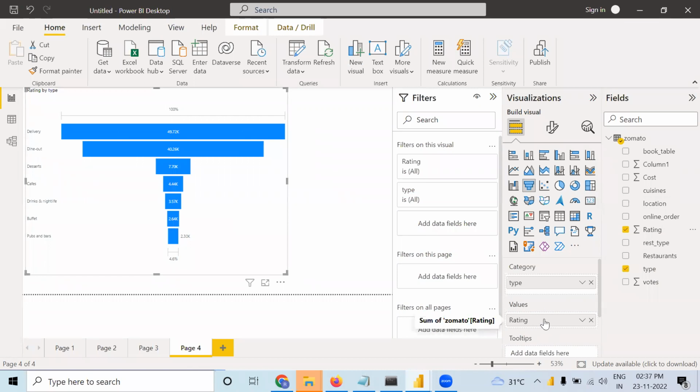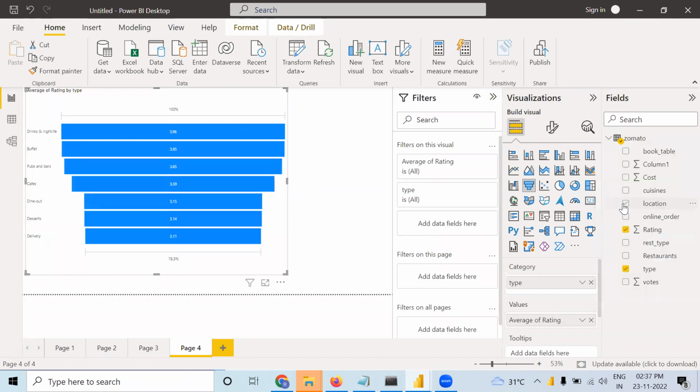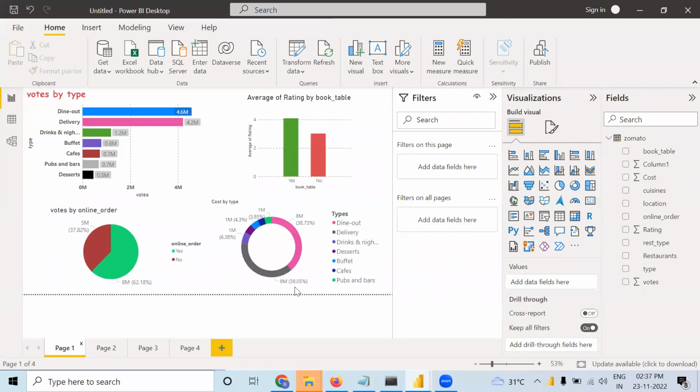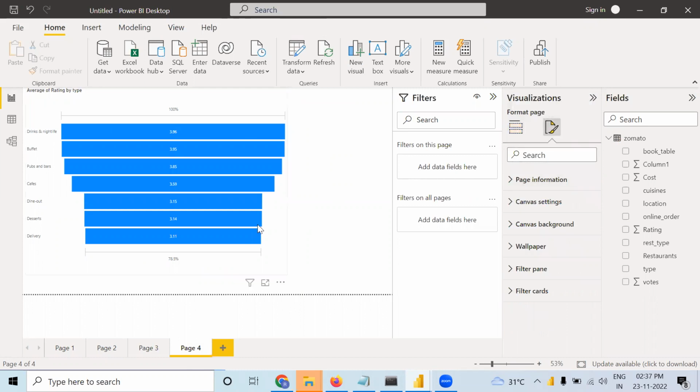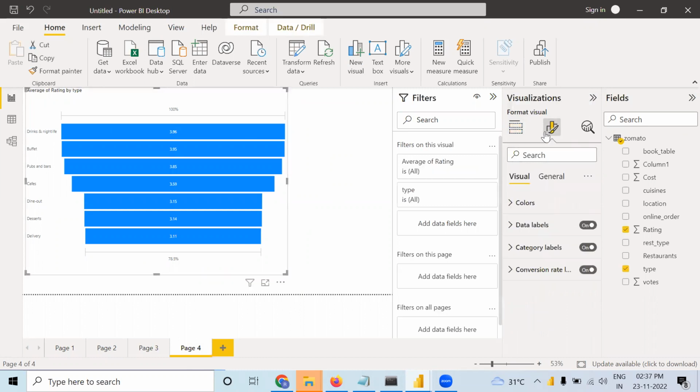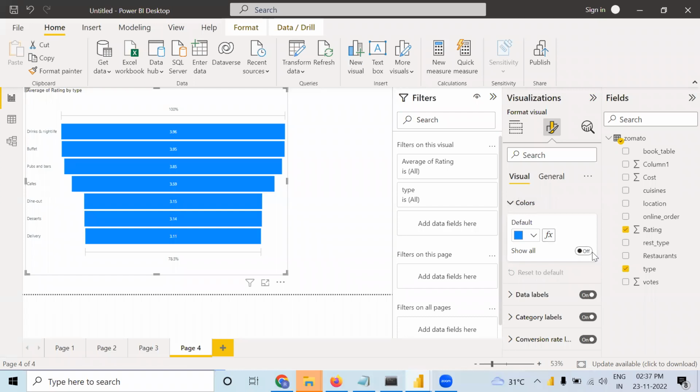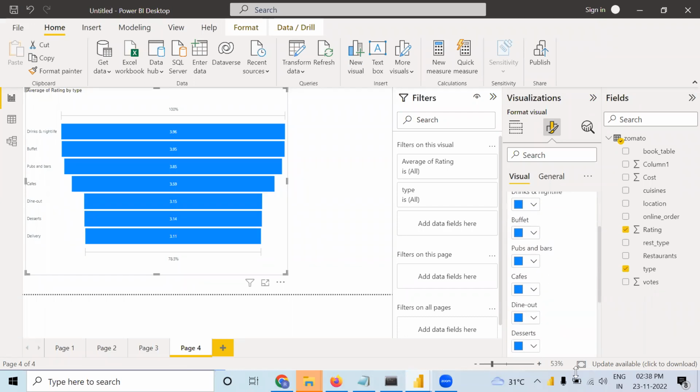Here, since rating is by default in sum, I will make it average by right clicking. Now you can see it is looking like this. Here also the same changes you can make. I'm not repeating it again and again because we have done it in all the graphs. Same changes like changing the font size and the color of the bars can be done. First of all, you have to select the graph, then go to this format, and in the colors itself, you can turn it on and change all the colors.